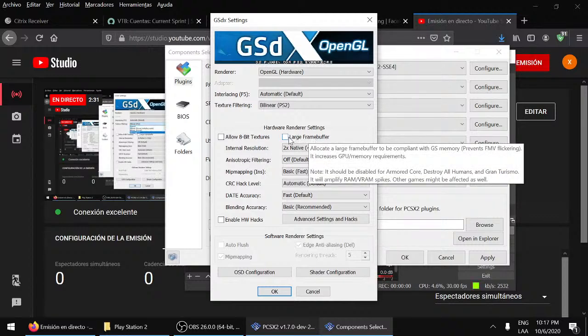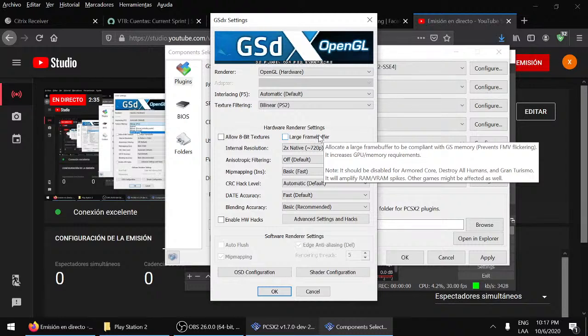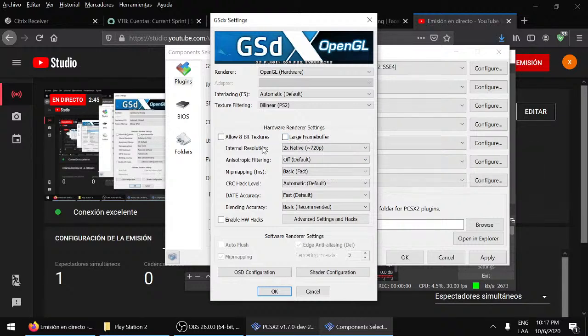Now, this option, you will never use on an old machine. It will be super expensive on the RAM, and it will be super expensive on the GPU. So don't use it at all. So far, this is mostly related to your CPU. This comes from the GPU.